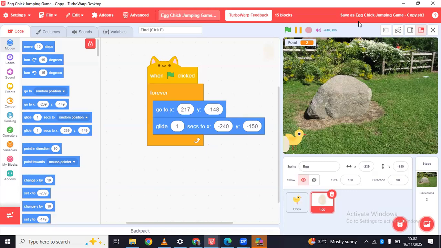So let's click on the flag. You can see it is successfully gliding towards the chick. And you can see that it is just passing through the chick. So now we need to add something to make it stop whenever it touches the chick.